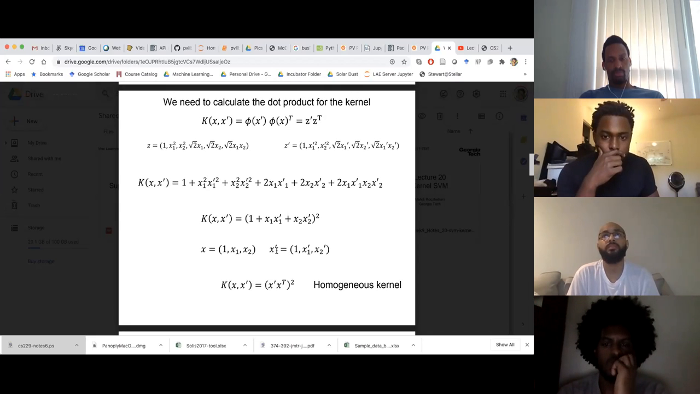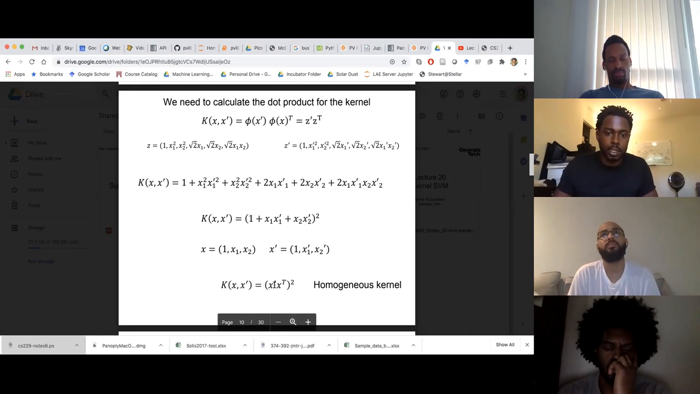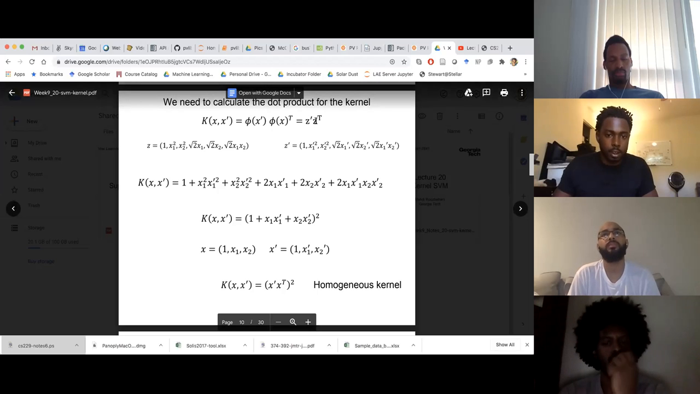What we can see is that this is actually equivalent to saying X prime times X transpose squared is the same kernel as if we were to map it and then do this calculation and set that equal to K.